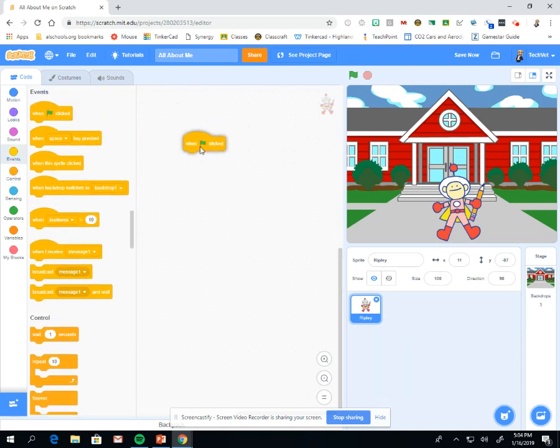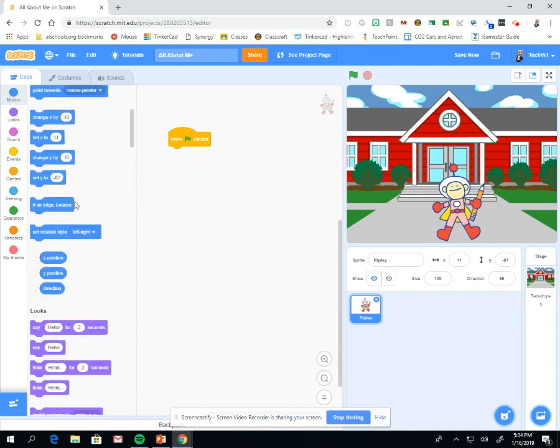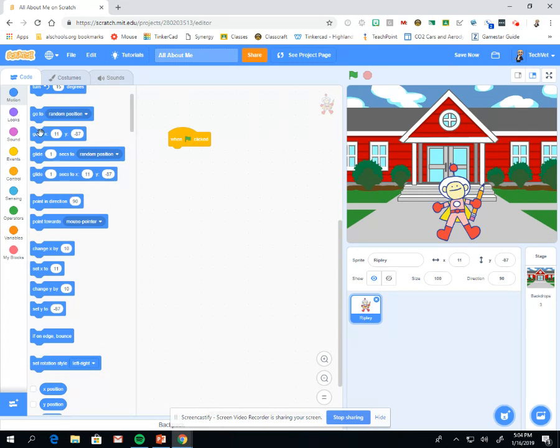The first thing I'm going to do is when my program starts, which means when the green flag is clicked, my program is going to start running. And so the first thing that I want to do is change the looks. I want to start with a different costume for Ripley. So I'm going to set Ripley's X and Y position. I'm going to have Ripley go to, and I made a note of it, 11, negative 87. So this is where Ripley is going to start.